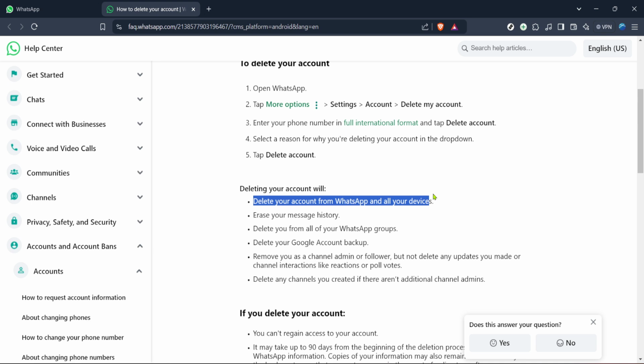You'll likely be asked to input your phone number, the one linked to your WhatsApp account, as a part of the verification process. Following this, WhatsApp may ask you to provide a reason for leaving, which is optional. These steps are in place to confirm your identity and intentions.